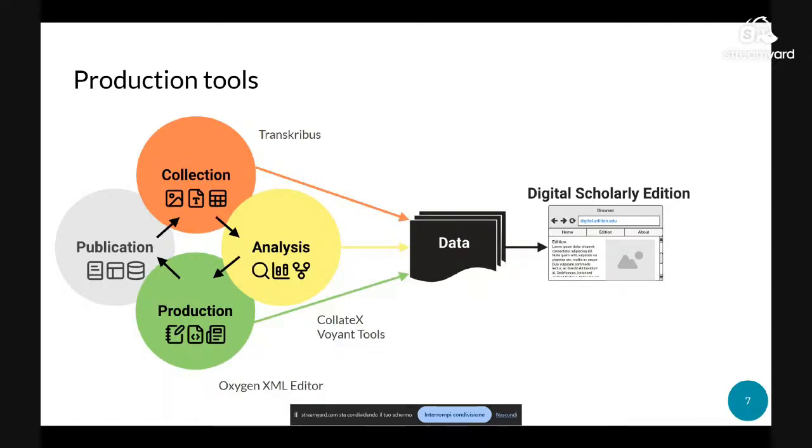And then you can also use them in the production, so when you need to create your own new documents and new data. For example, a very common tool is the Oxygen XML editor for creating a digital edition based on TEI. And then the data that you produce with the help of these tools in these three different phases are included inside the digital edition.